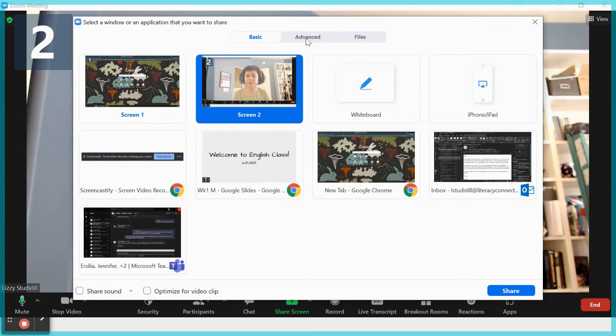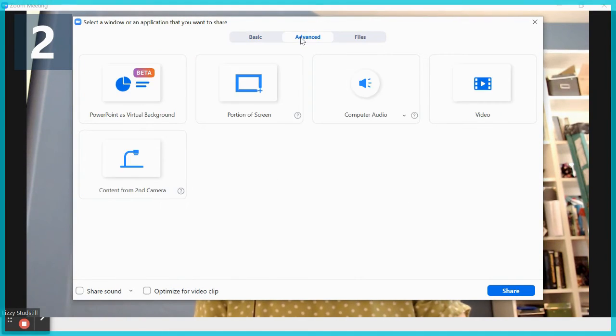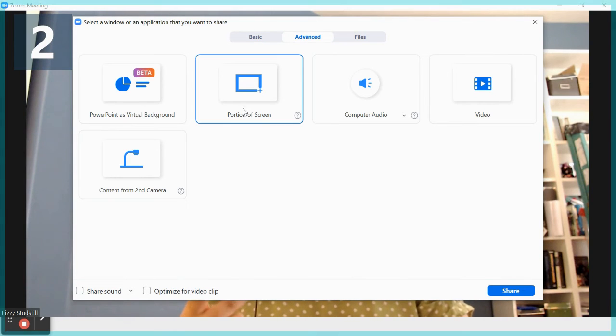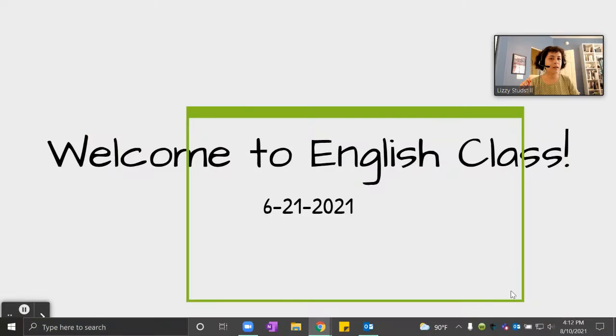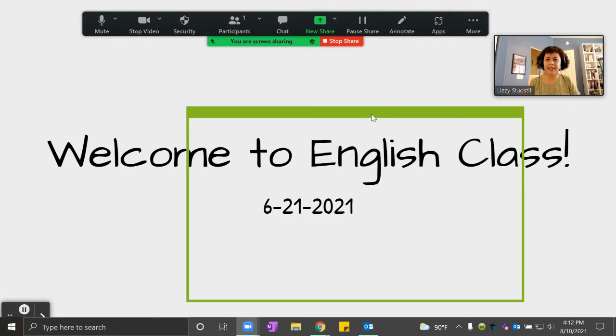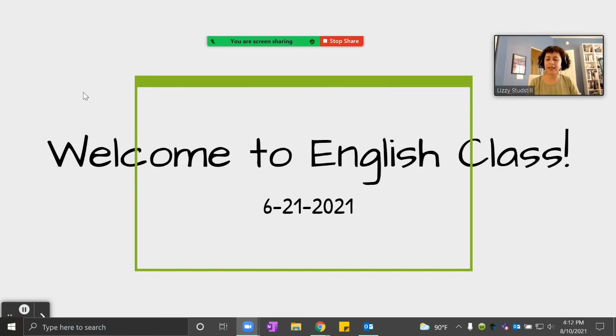There's another way to screen share that I think can be really helpful, and that is I hit share screen and I come over here to advanced. And I'm going to click on portion of screen, which gives me a little box. When I click on that, instead of my entire screen, this little green box is the only thing that students can see.